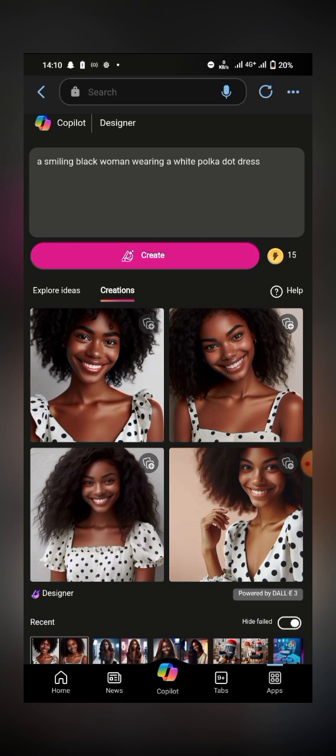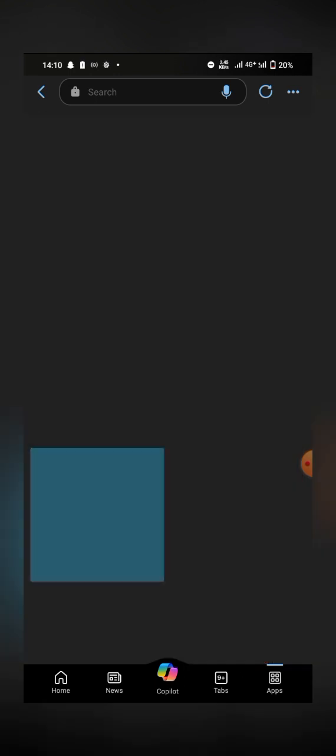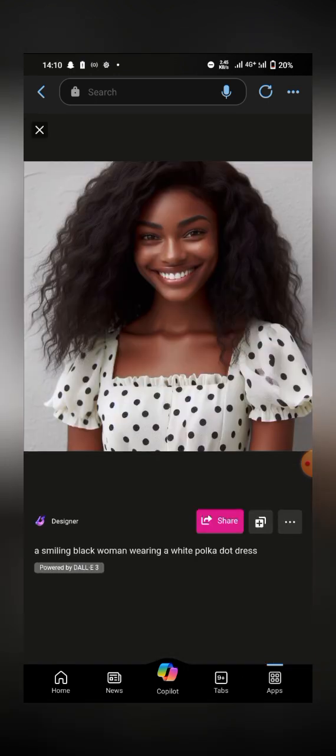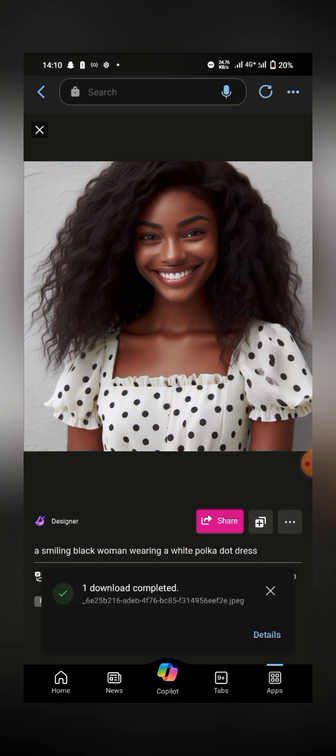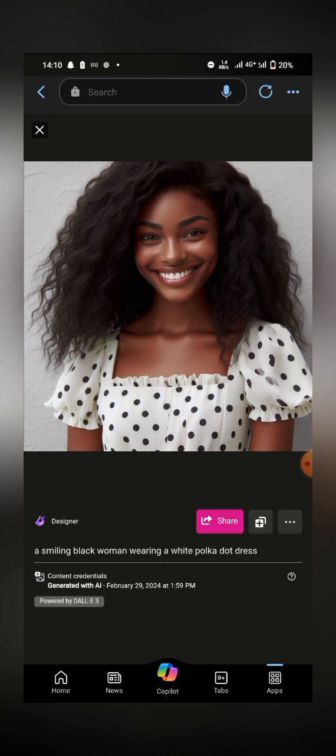This is the prompt I used: smiling black woman wearing a white polka dot dress. I'm just going to click on any image that appeals to me. I'm liking the third one. So this is the third one, and I'm going to click on the three dots to download it. So this is it for the Bing AI. The next step is to go to the AI face swap website to swap out the face of this AI image for mine.